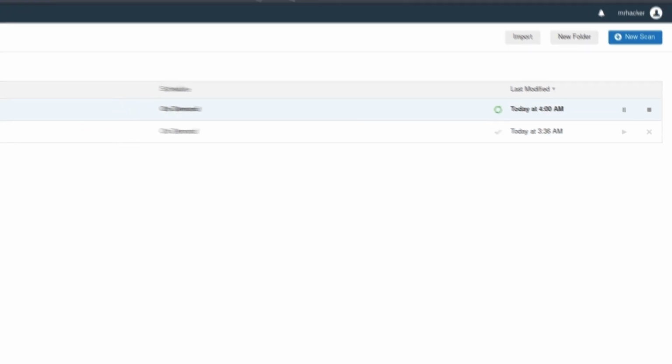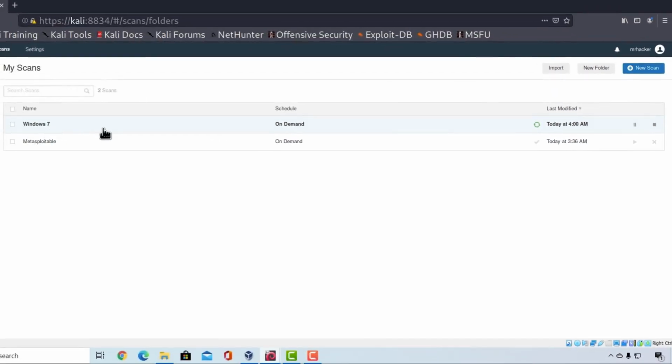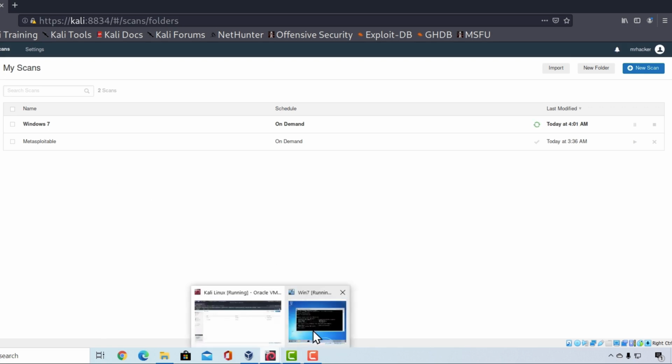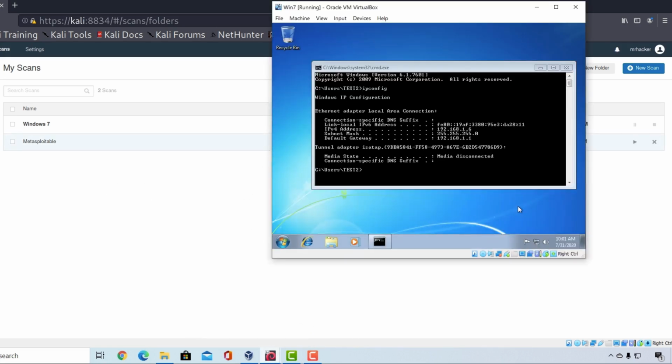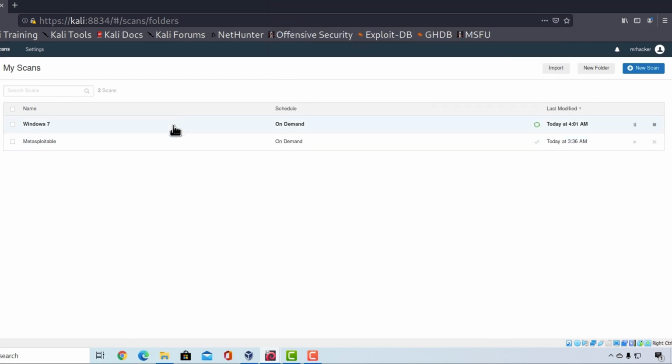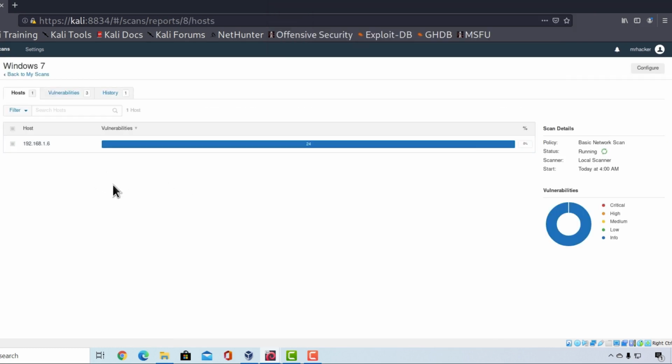This will start scanning my Windows 7 machine, and in a few minutes, we will receive the entire scan and all the vulnerabilities it managed to find for our Windows 7 machine. Once again, keep in mind that it doesn't have any additional software installed. I just installed an operating system and connected it to my network. Let's wait for the scan to finish, and we're going to see what it will manage to find.